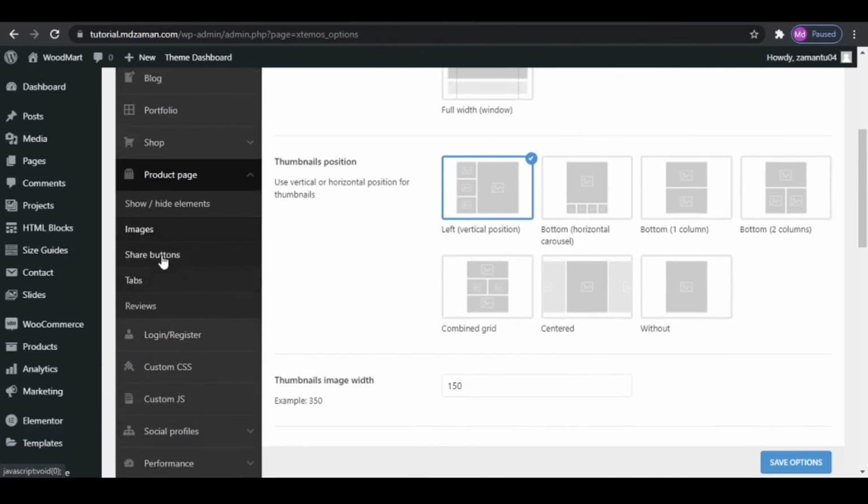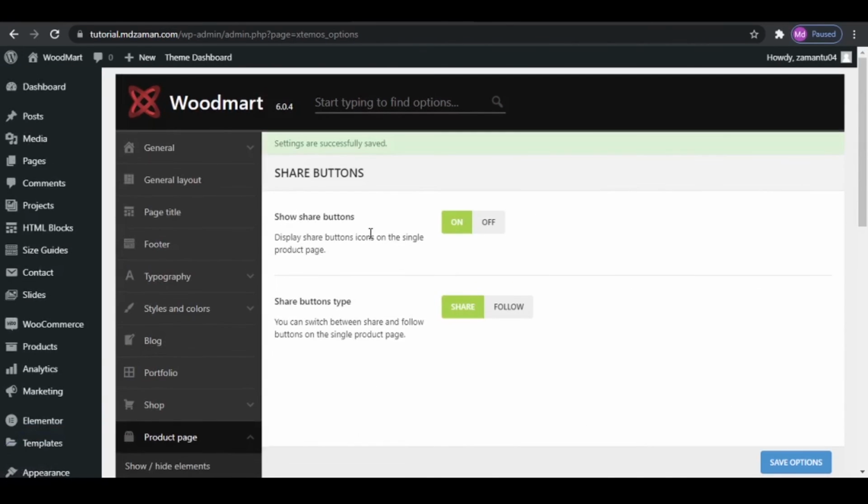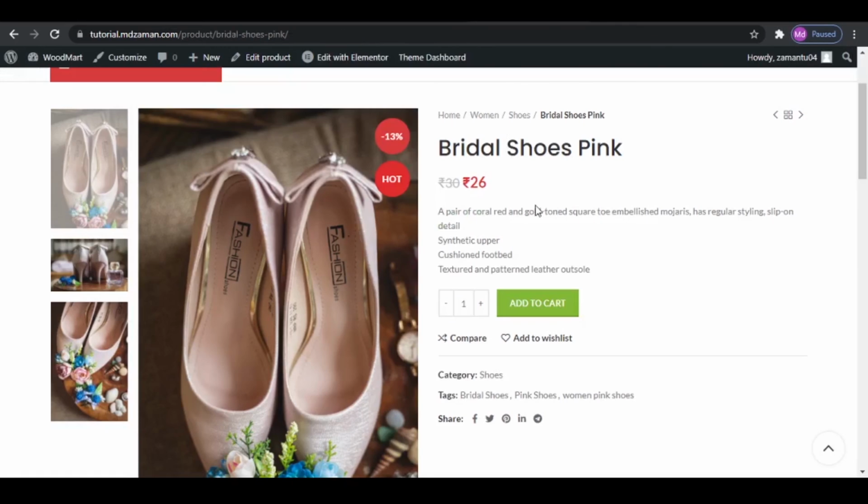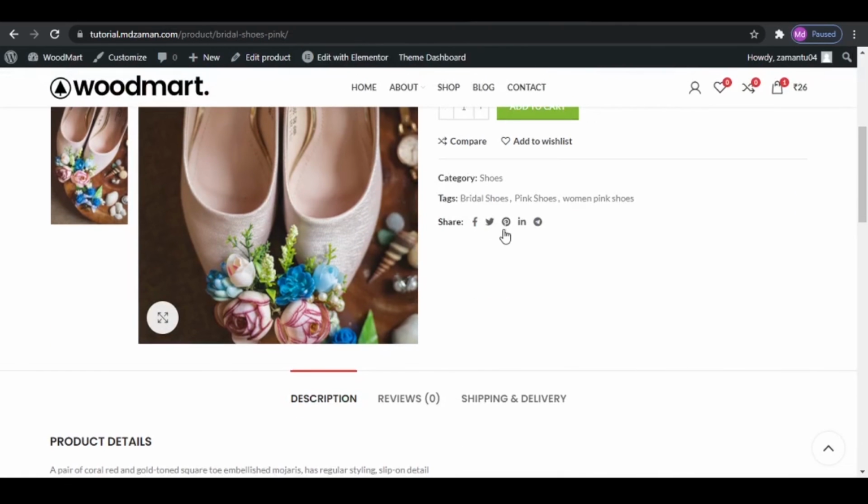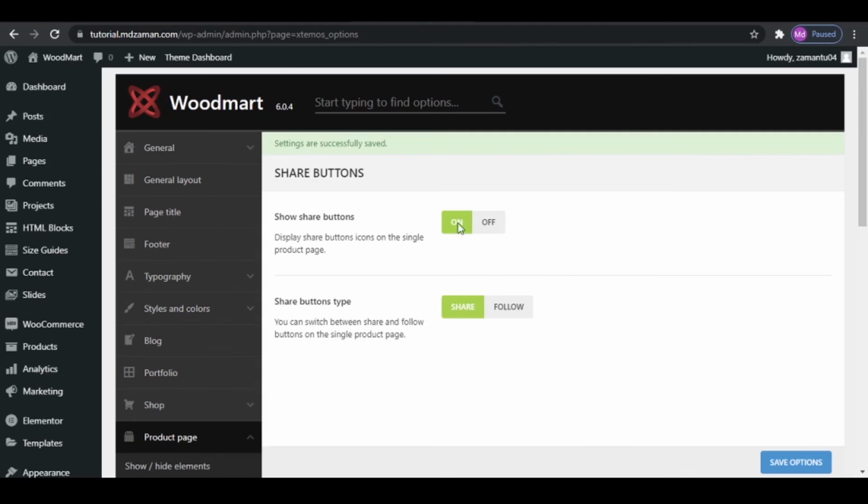So let us move on to the share buttons. Let's scroll up and we have the share buttons. If you scroll down, we have these share buttons over here. You can also remove them by turning it off. And what do you want these buttons to do? You want them to have a sharing option, or you want them to take it to the follow page. You can adjust it from here. Alright, so this was our products page.